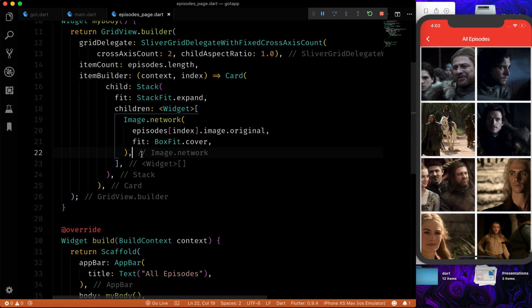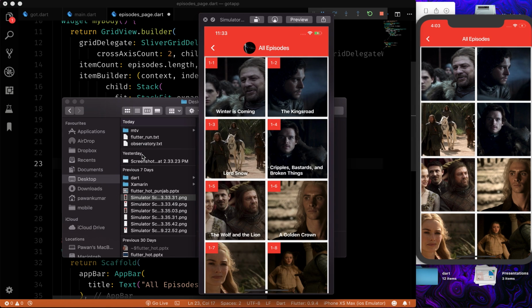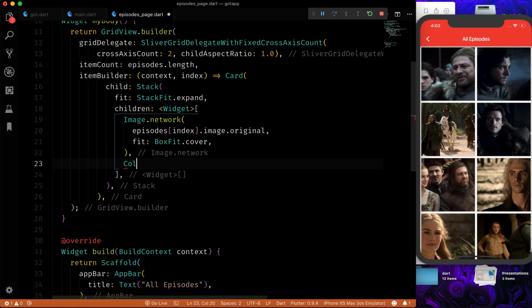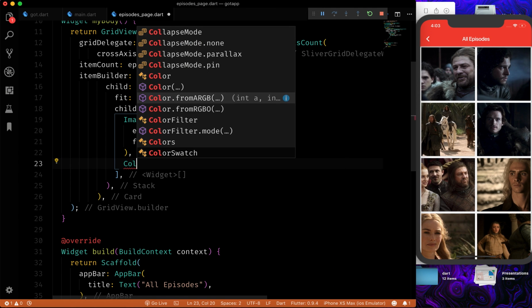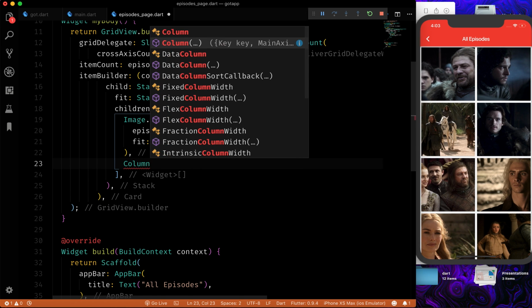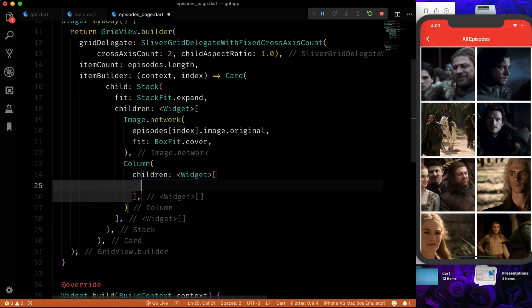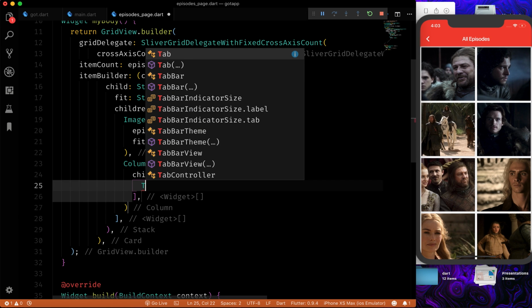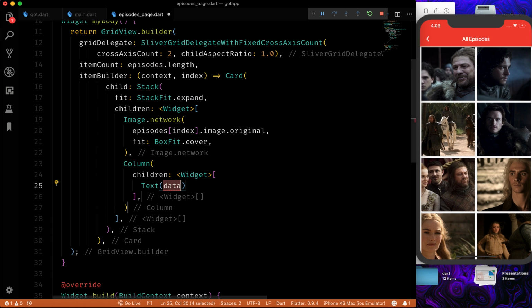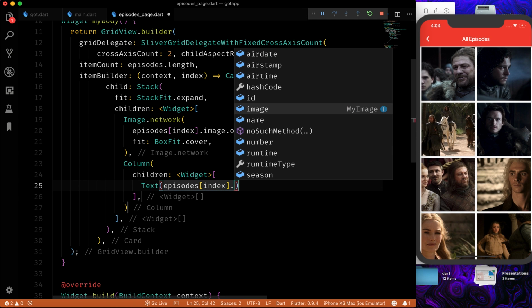Okay, now after this image we want this text. Winter is coming, so we can use a column if we want many texts. So I'm just using a column so that in future we can maybe use multiple texts. So here we can just say, I want a text of this particular episode, so we can say episodes, provide the index to this list, and then fetch its name.